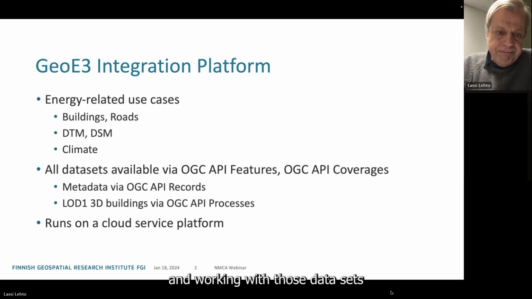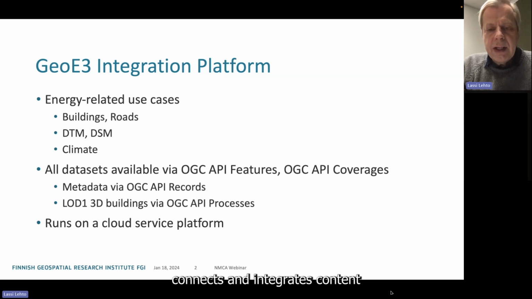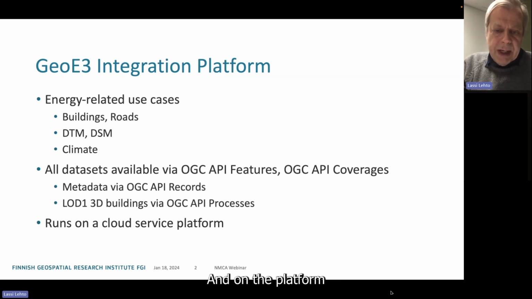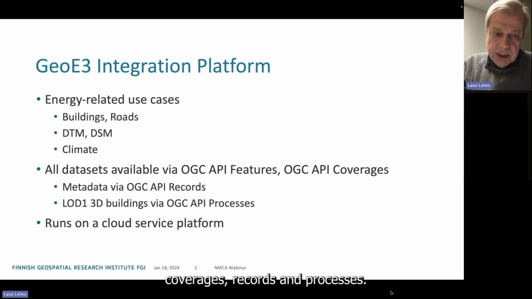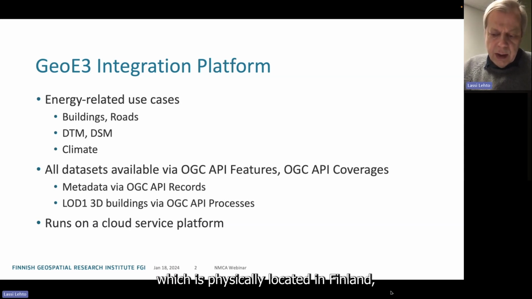And working with those data sets, those themes, we have been setting up an integration platform that connects and integrates content coming from different countries and different organizations. On the platform, we are working with the OGC's modern service interfaces like OGC API Features, Coverages, Records, and Processes. And this platform runs on a cloud platform, which is physically located in Finland.